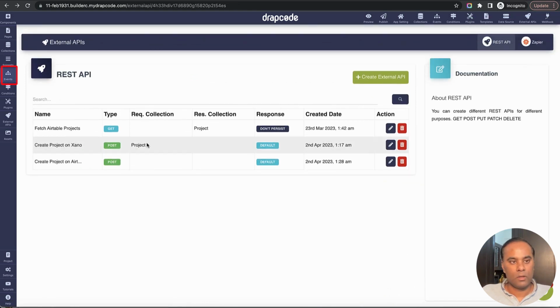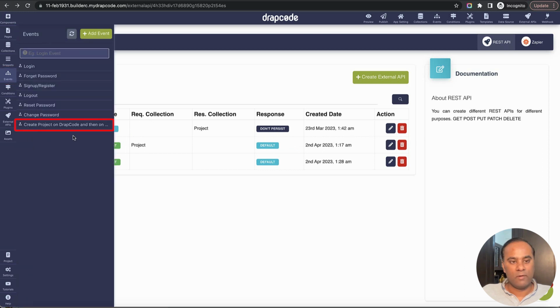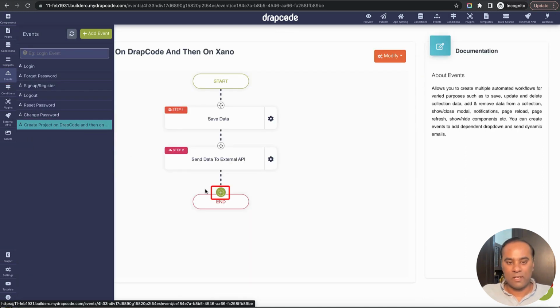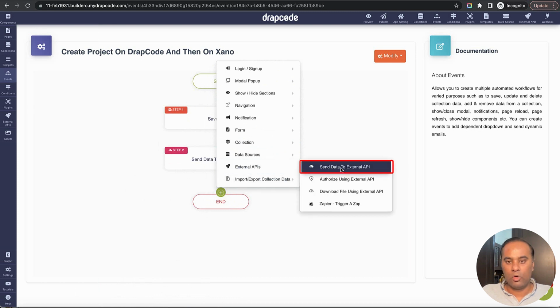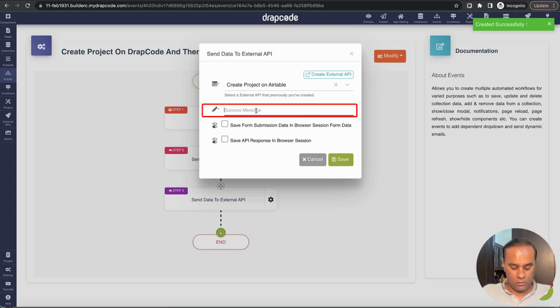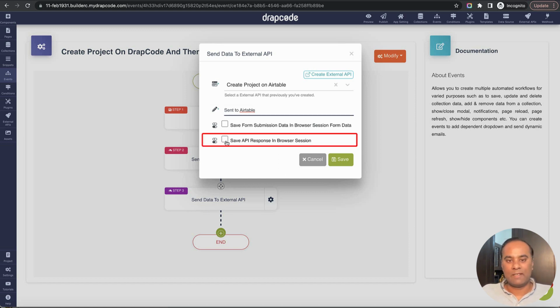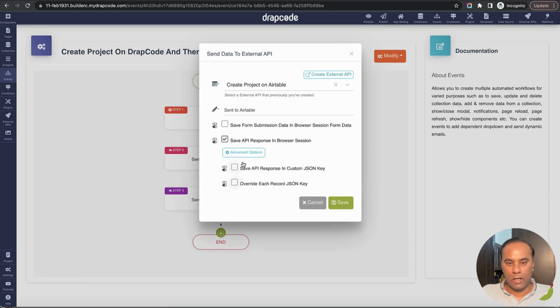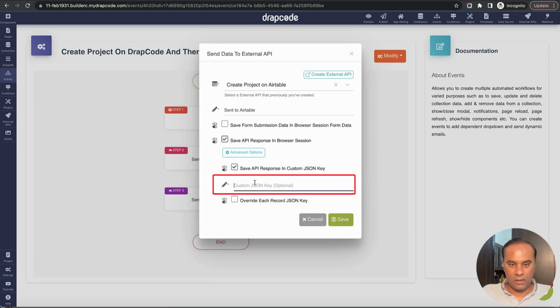That's all we need. So now let's go to our event, and where we were sending data to Zeno, we will say send one more API call to Airtable, right? I'll say create project on Airtable, same thing. Send to, but this time it is taking all its values from browser session, right? And if we want to save the response of Airtable also, we can just check this again. Let's save in a custom JSON key. I'll say Airtable underscore response. So whatever response comes from the Airtable API, it will get stored in this variable.